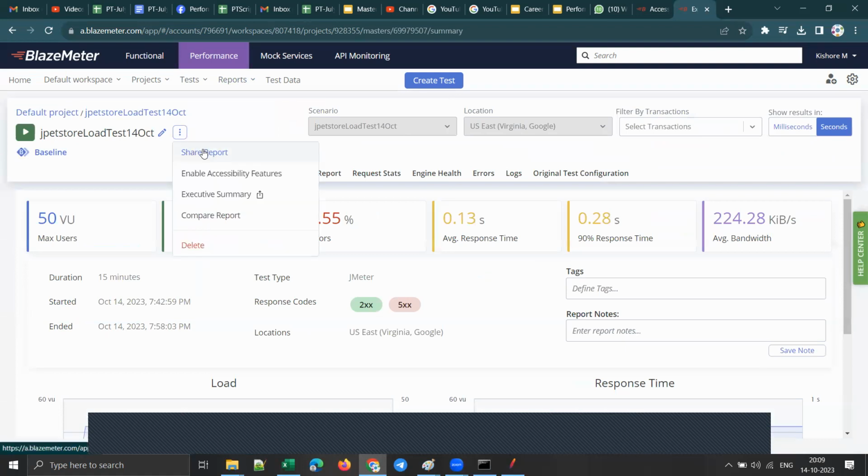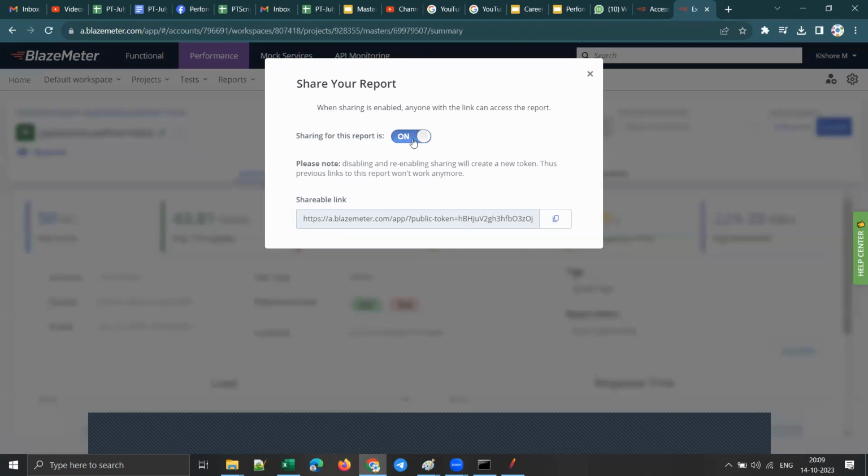Now you can click on here and you can share the report. You can select the share report. And you need to enable this. By default it will be disabled. You need to enable this and copy the shareable link by clicking on here. Now you see here it displays that the link is copied.